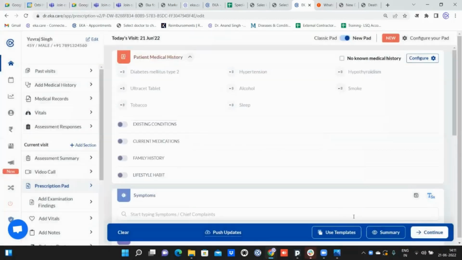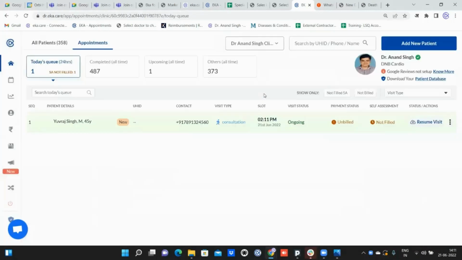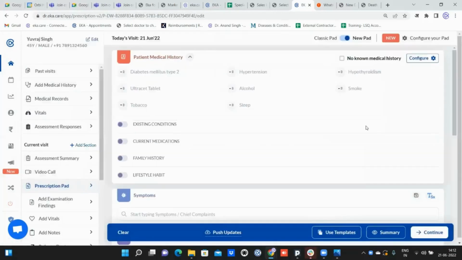Once they click on update and then on the home button, it will ask, do you want to end this visit? They have to click on no. Then you can see the mobile number has been changed over here. Now if a doctor comes, he will find the correct phone number, and if they click on resume visit, they will be able to create the prescription.